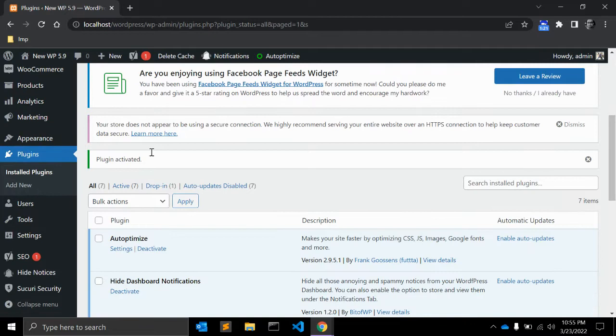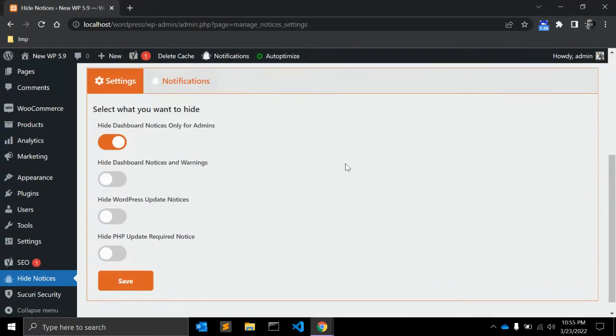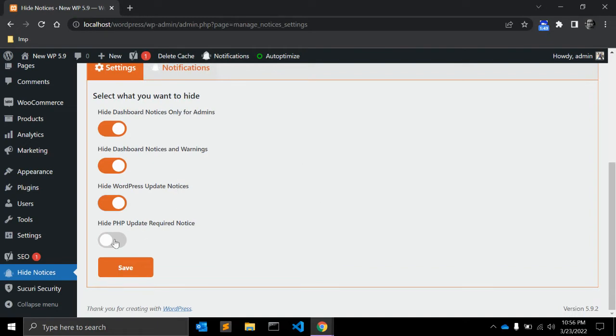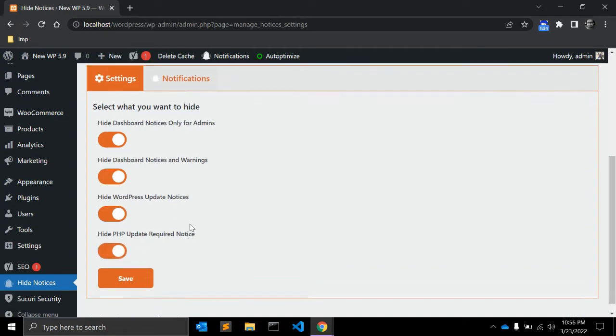Once you activate this plugin, you will see a Hide Notices menu on the left side of the dashboard. There are multiple options. The first one is hide dashboard notices only for admins, which is enabled by default. The second option is hide dashboard notices and warnings. You can enable that. The third option is hide WordPress update notices, which will hide all the WordPress related update notices from this dashboard. And the last one is hide PHP update required notice.